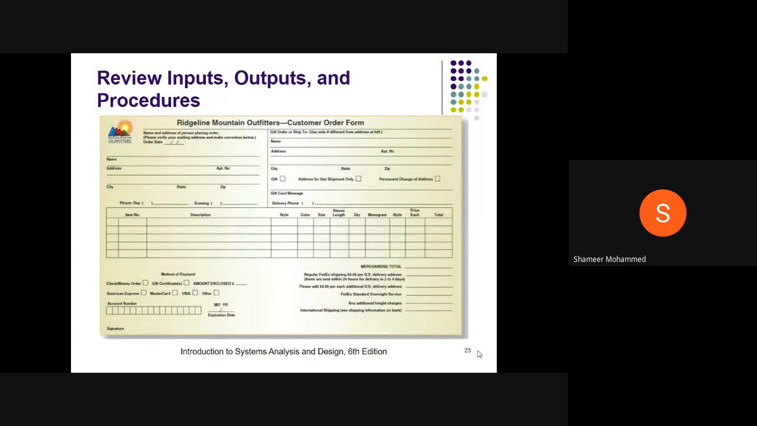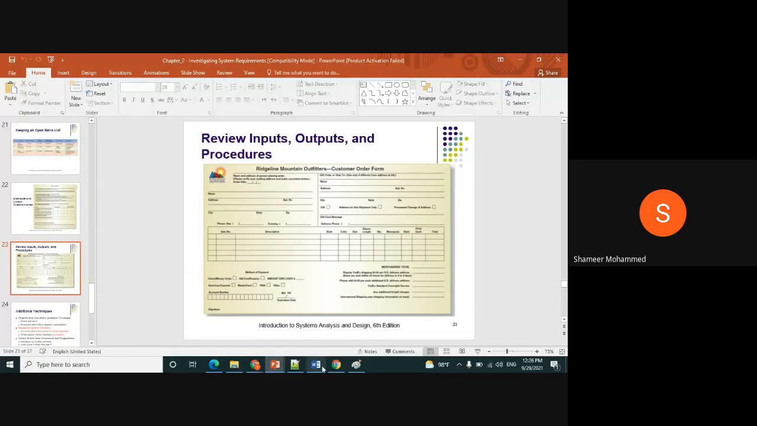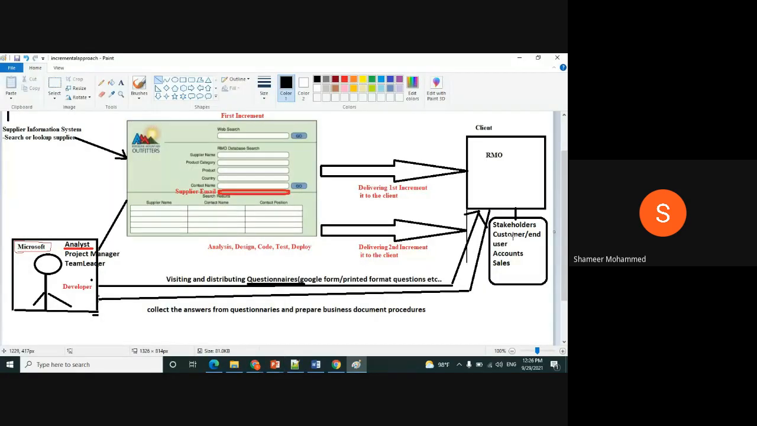After interviewing, you will collect the data. That data looks like this. Okay, you will show this to the end user teams, and they will tell you what you need to do: modify, add, or delete something, etc.